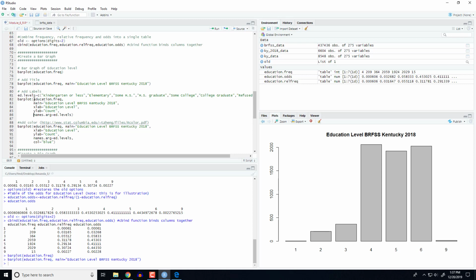So for this bar plot, we're going to use the education frequency table. We're going to give it a title of Education Levels, BRFSS Kentucky 2018. My X label is going to be Education Level. My Y label is going to be Count. And then for the names, what I want down at the bottom are going to be these education levels I have up top. So let's run that.